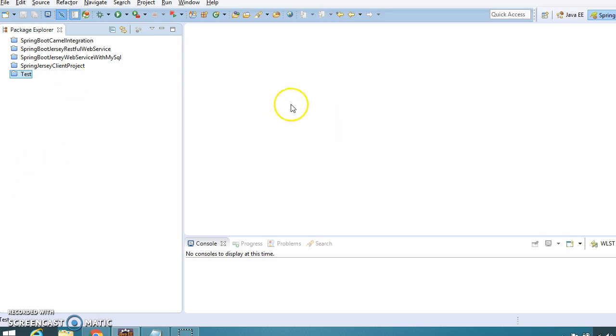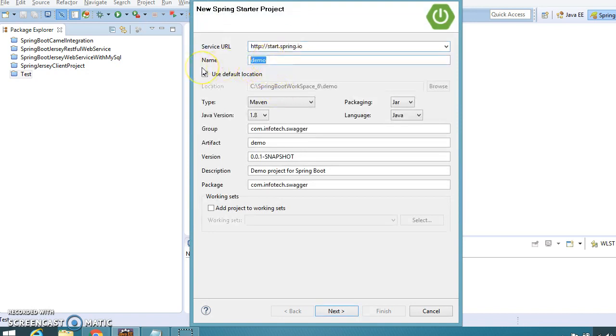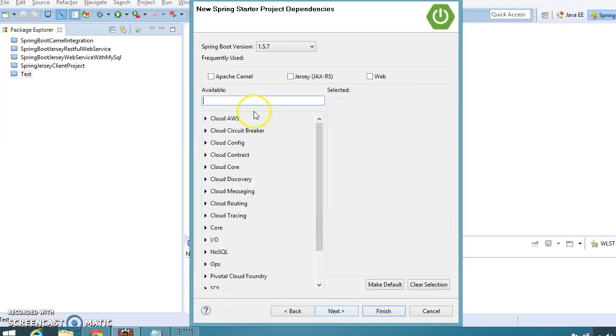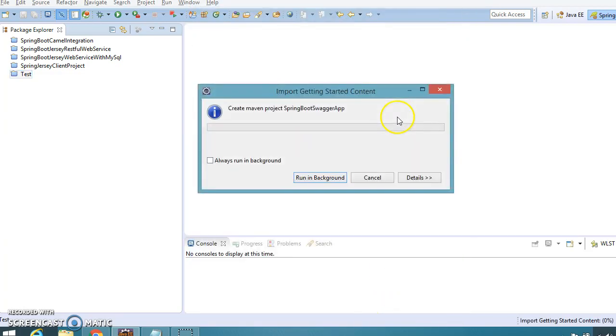So here is the Eclipse, and in this Eclipse I have installed STS. So directly from Eclipse we can create a Spring starter project. Let's select this option and I'll name it Spring Boot Swagger app. The group as well as the package name I'm going to keep as it is, com.infotech.swagger. Now click on next, and here I'm going to select the web module and that's it. Let's click on next and finally click on finish. So now the project is going to be created in our Eclipse.